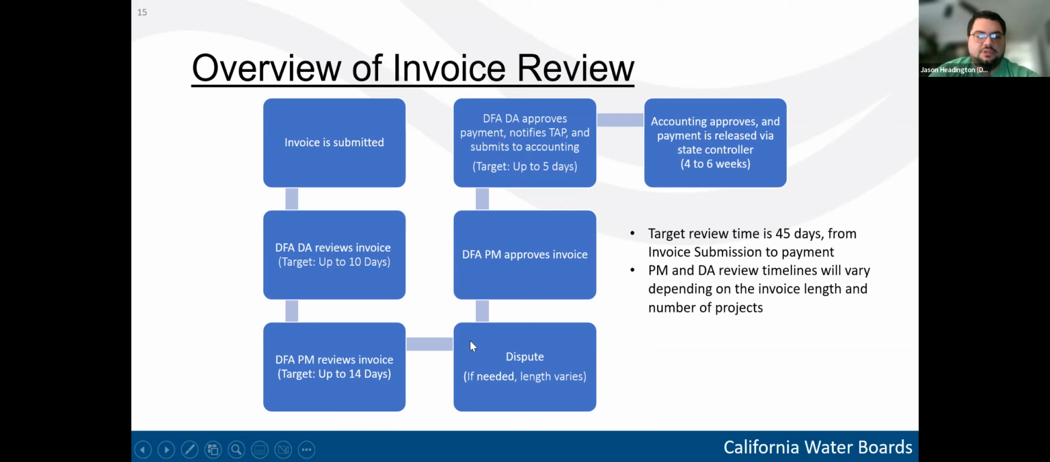So if there's no dispute, or once the dispute is resolved, the DFA PM is going to approve the invoice and send it back to the disbursement analyst. The disbursement analyst will then approve payment of the invoice. They're going to notify the TA provider and submit the invoice to accounting. And so as the TA provider, this is probably the step where you receive an email from the disbursement analyst saying that the invoice has been approved and that payment will be on its way.